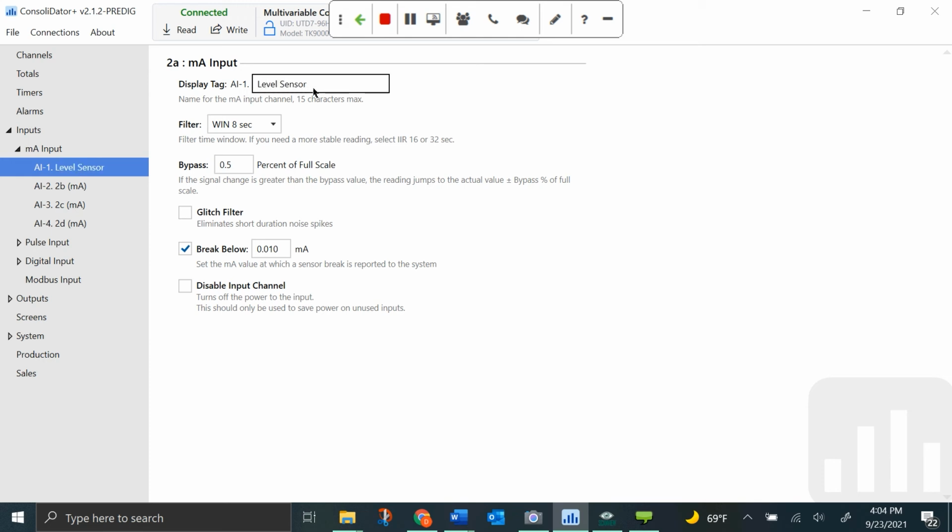You can name it whatever you want. It could be what it's reading, the tank number that it's attached to, the serial number of the sensor, whatever it is that you want. So we name it, and then we have these filters. These filters pretty much filter out the signal. They tell the Consolidator Plus, when it's reading the inputs, how long to wait before it actually reports a change in the signal. So the default is 8 seconds.